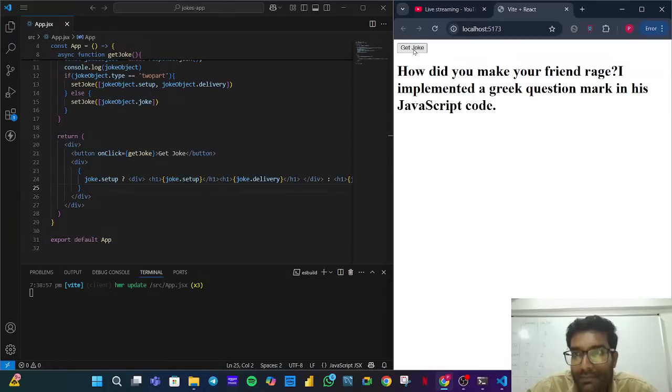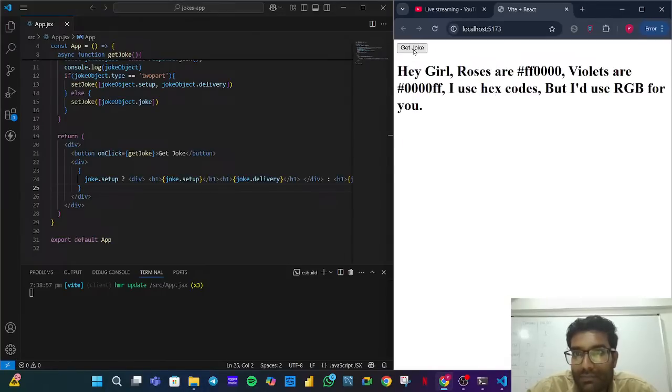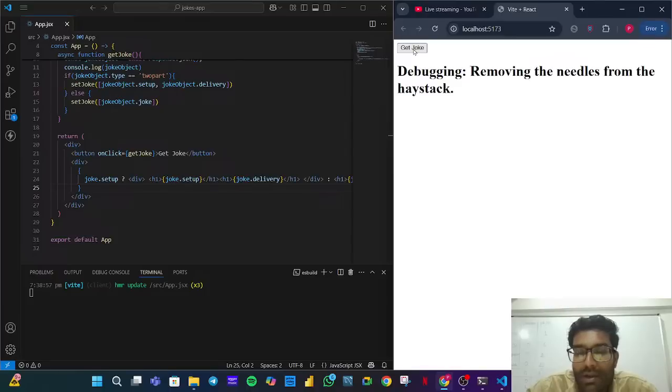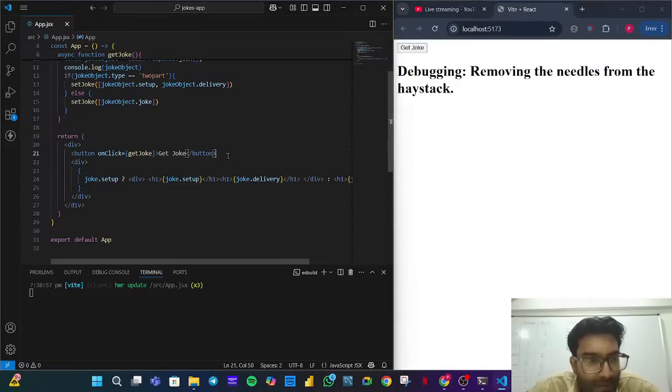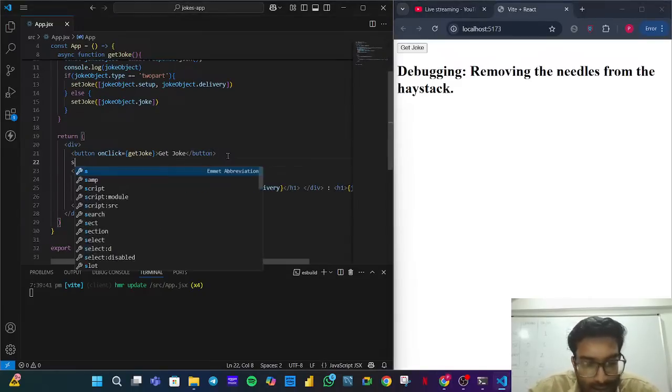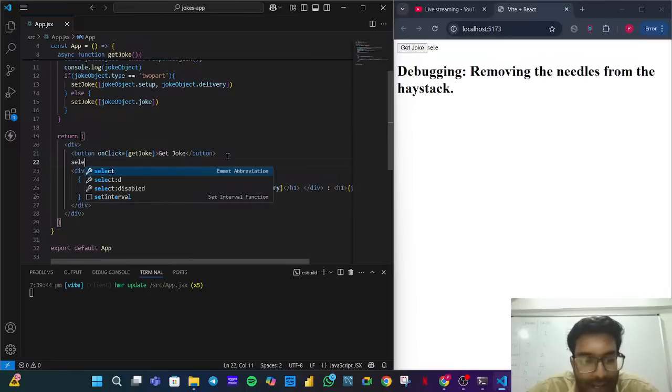So you can see. So now what I need to do, I need to make my application a little more dynamic. Okay. So how can we make it dynamic? We can give certain categories. Okay. So you have seen that we have certain different categories inside our joke API.